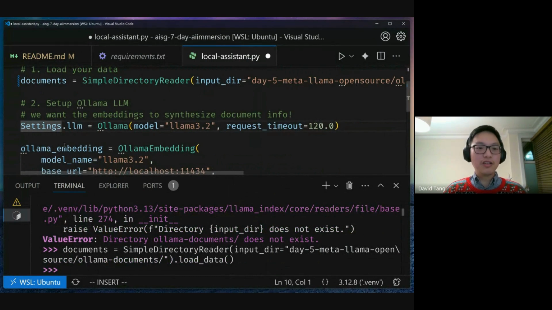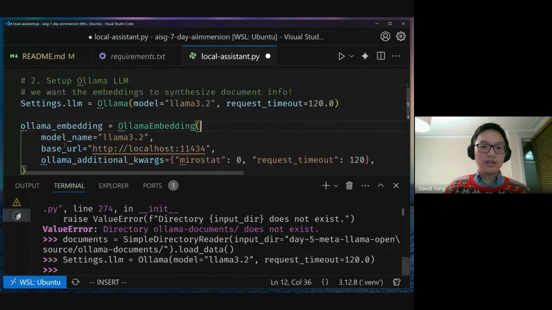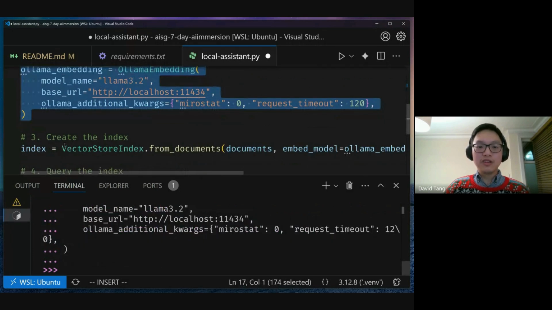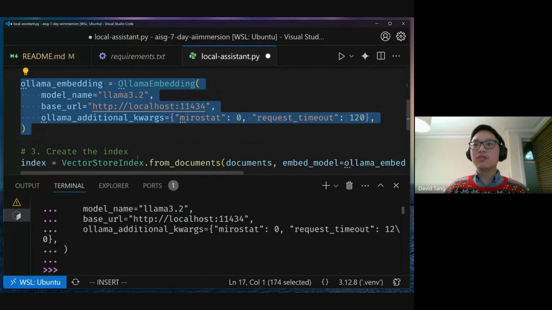So here we're gonna set Ollama to connect to the Llama 3.2 model that we had earlier. Okay, I'm gonna give a slightly longer timeout so that it can use enough compute and generate the response that we need. And we also want to have Ollama embeddings as well. And embeddings is the one that will process your documents into a vector format and store it for recall later.